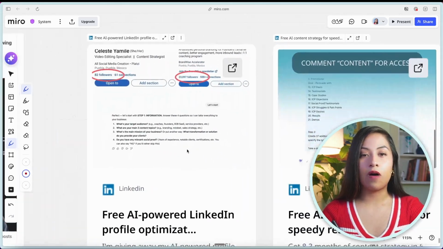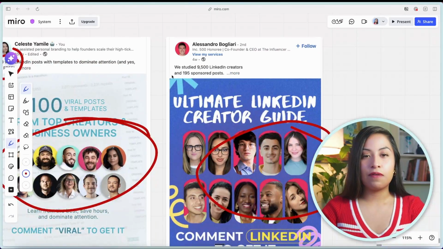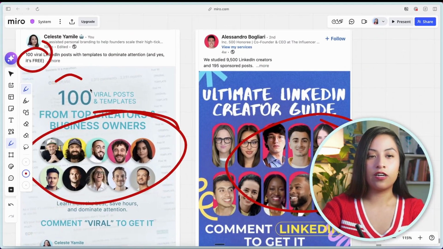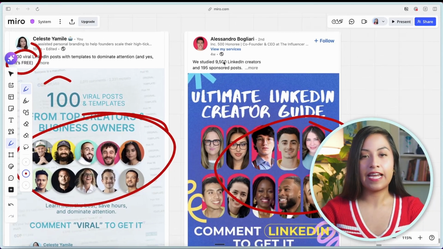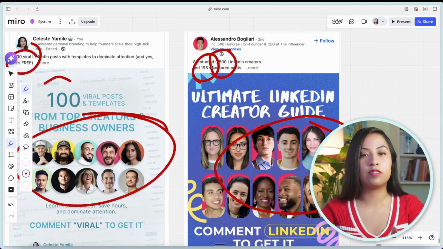Both of them are using numbers. If you see here, I also used the 100. And Alessandro, in this case, he said, we studied around 9,000 LinkedIn creators and 195 sponsored posts.